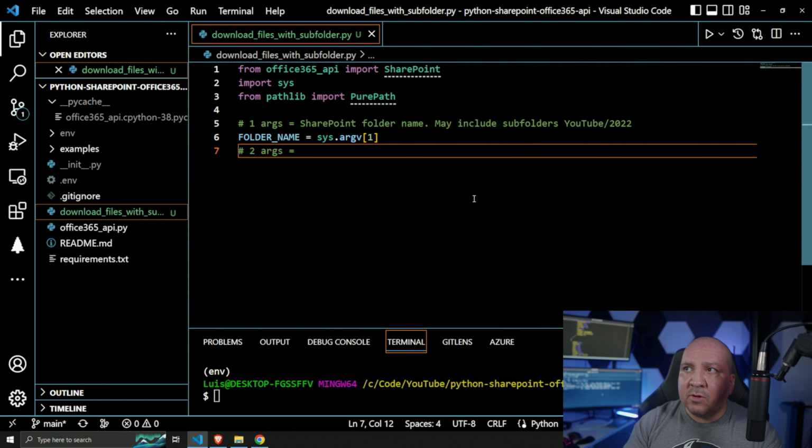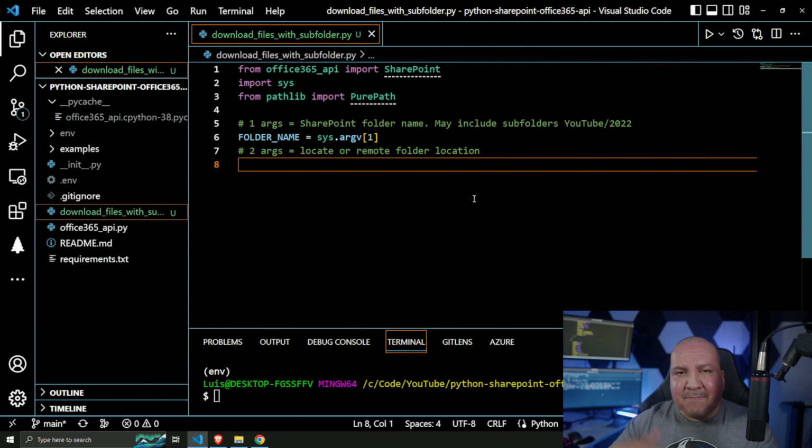The second argument is going to be location, local or remote folder location. So this is ultimately where we're going to save it to, right? In my case, it's going to be locally on my computer, but technically it could be somewhere else. So when I say remote location, I mean more if you're working in a corporate environment. Maybe you have like an internal network of different servers internally, and you could just provide that path of that local remote server.